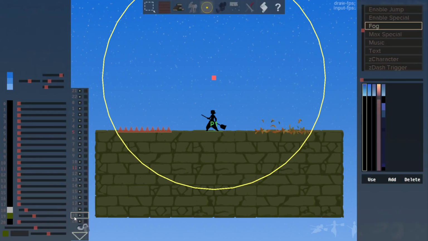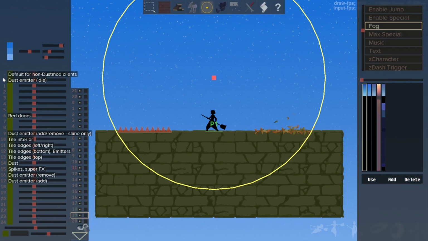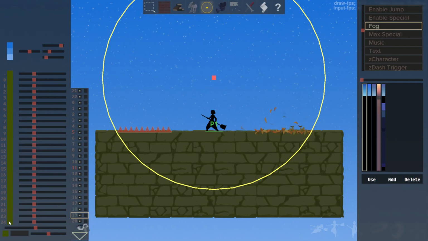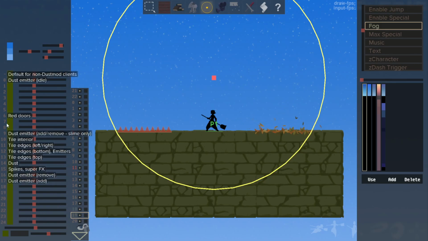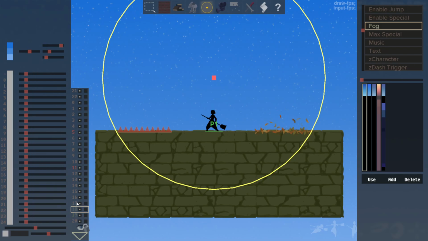So now, if we press backtick, we can see that the number of color swatches here changes, and the colors in them all correspond to the layer that we're on. So here we can see all of the sublayers for layer 19. If we want to see the sublayers for a different layer, then we just select that layer in our list.